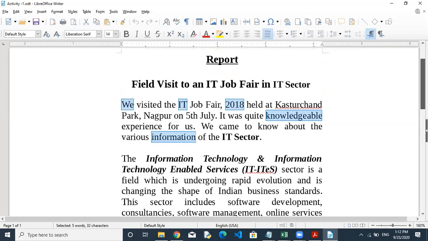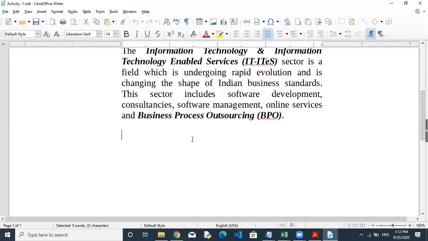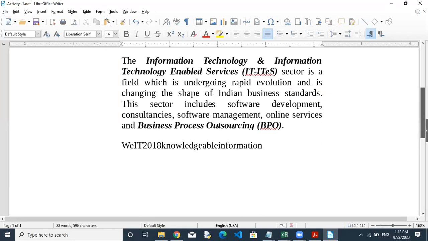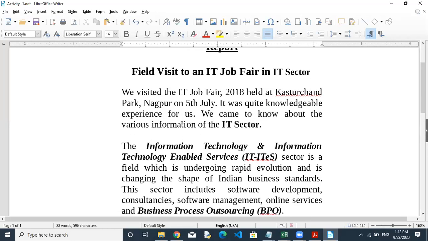And now I'm moving down, okay, here. And now I'm pressing Control V. Look, whatever text I have selected is pasted. So V is there, IT 2018, knowledge, knowledgeable information. So this way we can do the selection.